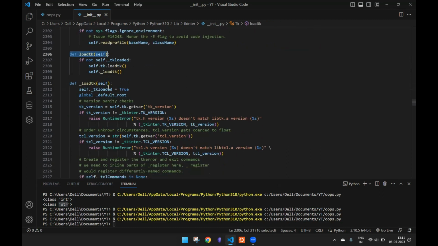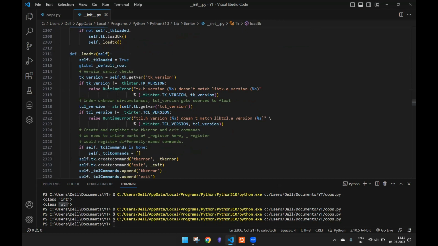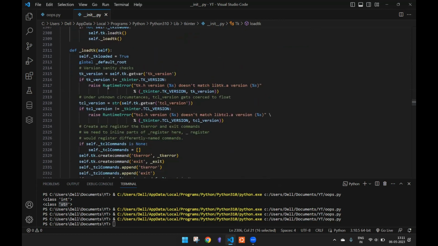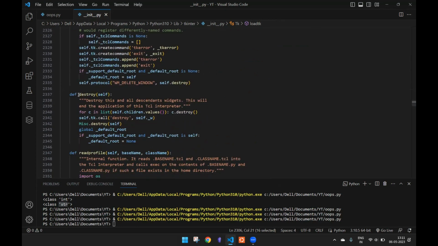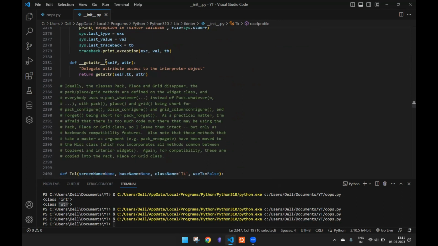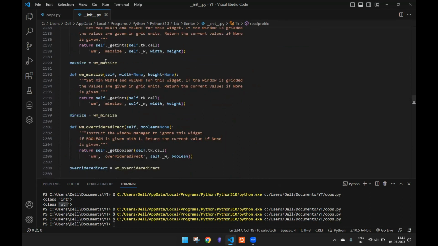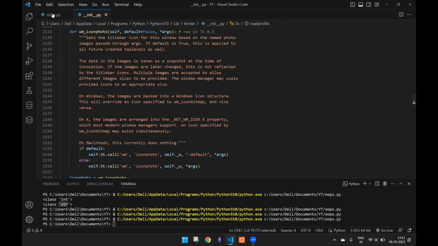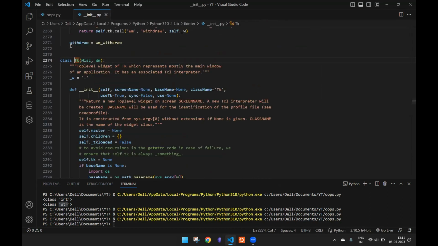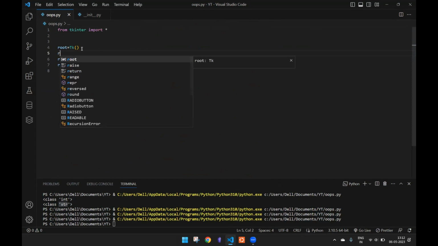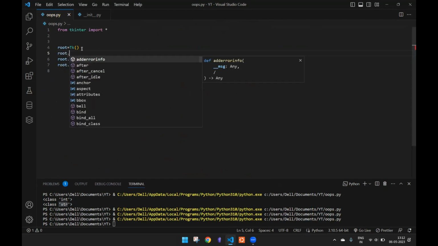What is the difference between a method and a function? When a function is used inside a class, it is called a method. If you see, these destroy, read profile are all inside which class? Class tk. So these are all present inside this class tk. So if I write root dot destroy, it shows what properties and methods, functions, are there.